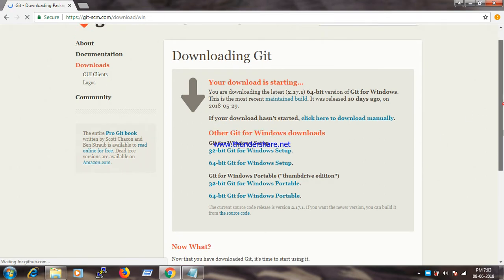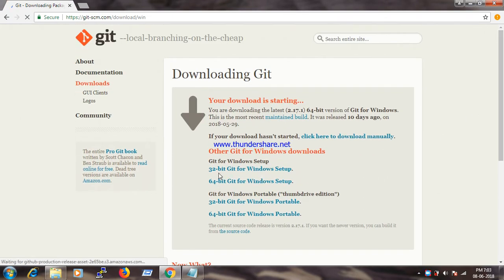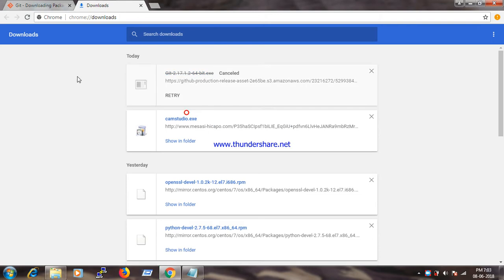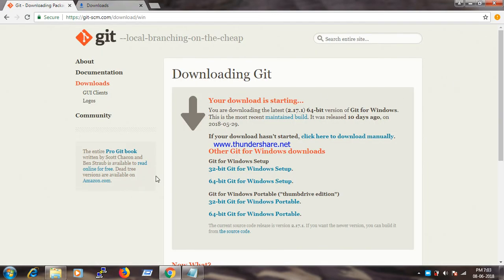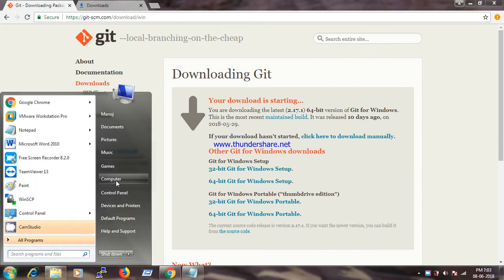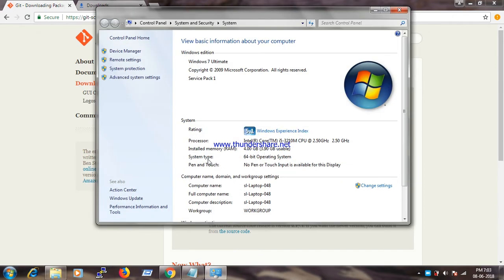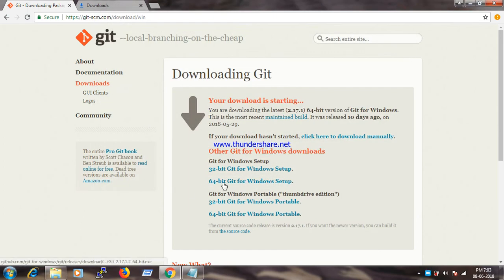Here we can see two options, 32-bit or 64-bit. Actually I have Git on my local machine, so I don't need to download it here. First you have to see which kind of system you have. For that, just right click on your computer and check. You will find here my system is 64-bit, so I'm going to click here. If you are 32-bit, just click here and your Git will automatically start downloading.